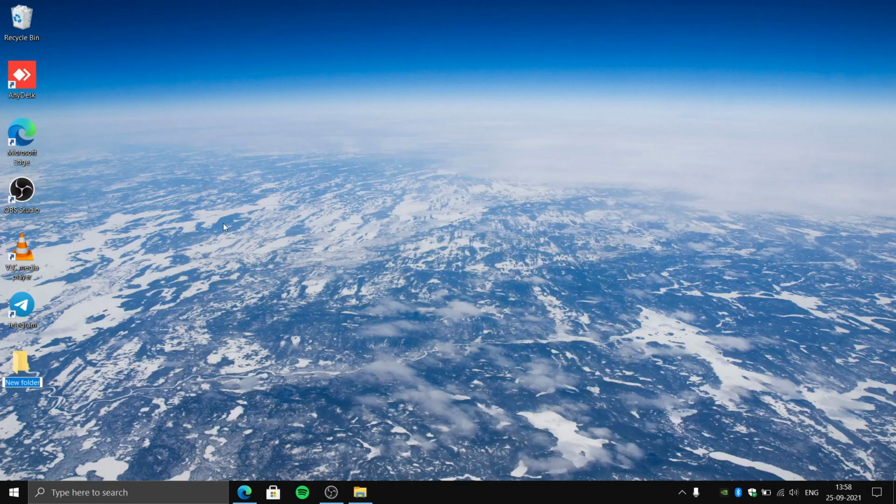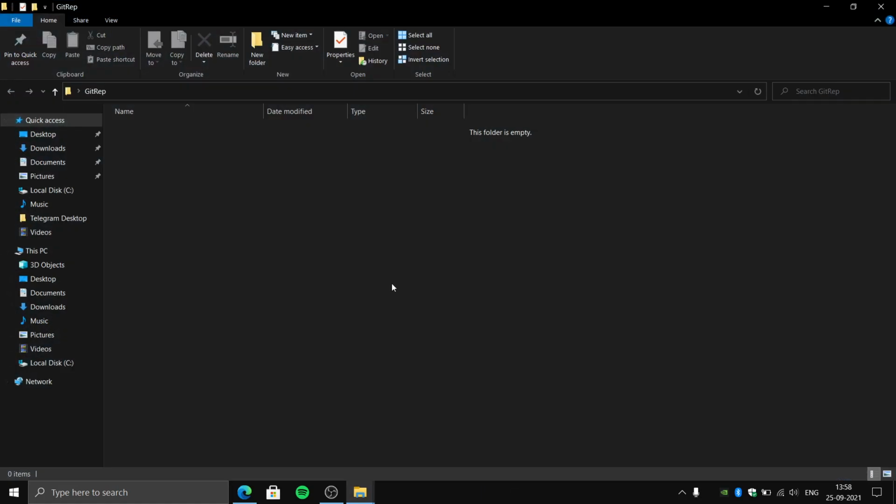I click create a new folder on the desktop, which is git rep. I'll just click on that. I'll open command prompt in this location. To do that, what you can do is press Control L.